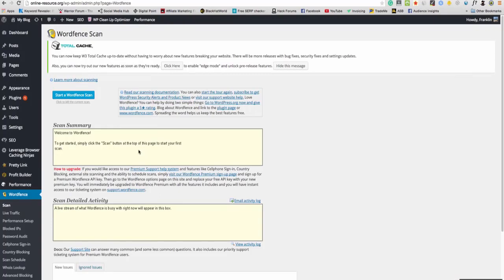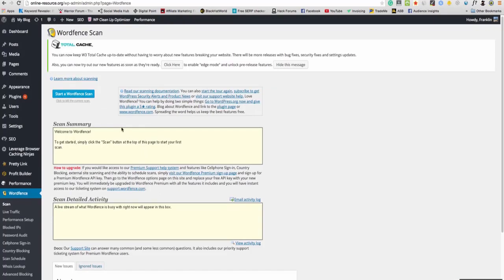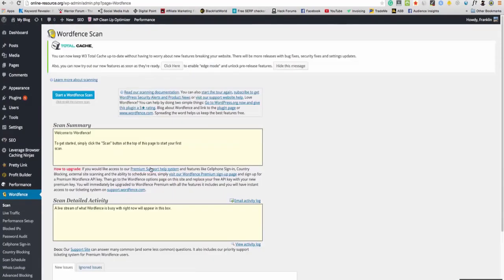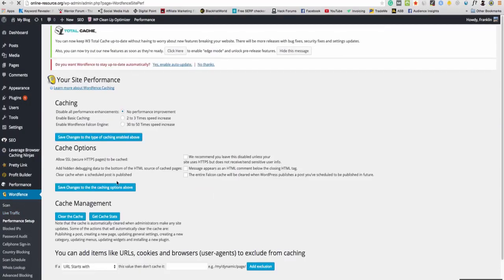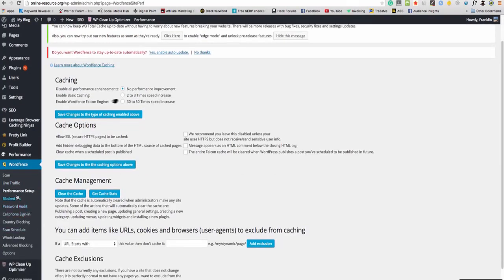Wordfence is the next one. First, you want to do a scan of your website. Okay, once you're finished with it, make sure everything's fine. Standard is fine, but one thing you do want to do is change the login attempts.